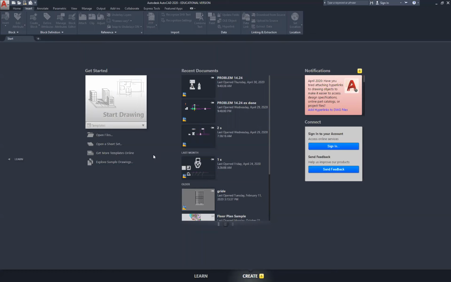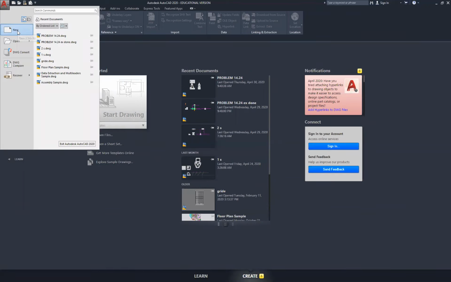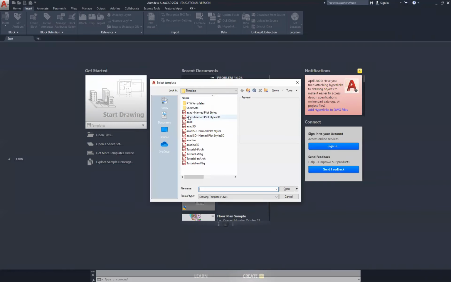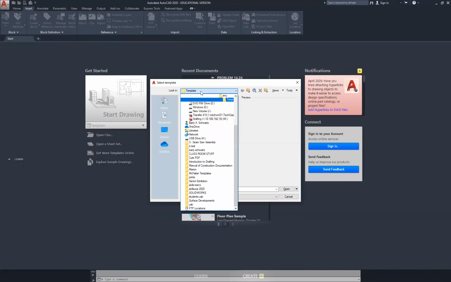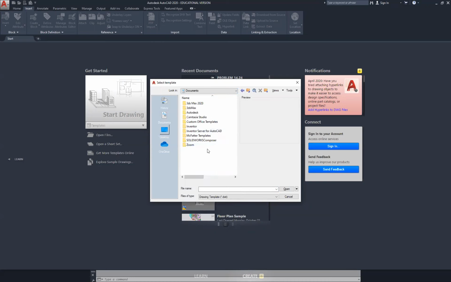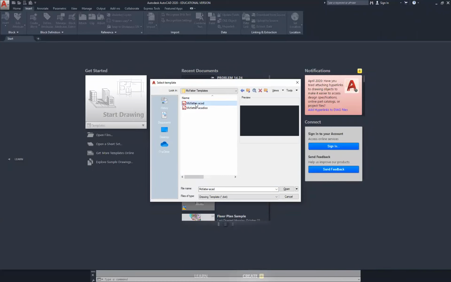We'll be starting with our 2-point perspective drawing. I'm going to show you how to start up your drawing and set your units correctly. So we're going to go here to Start, New, change your templates to our McFadder templates, ACAD.